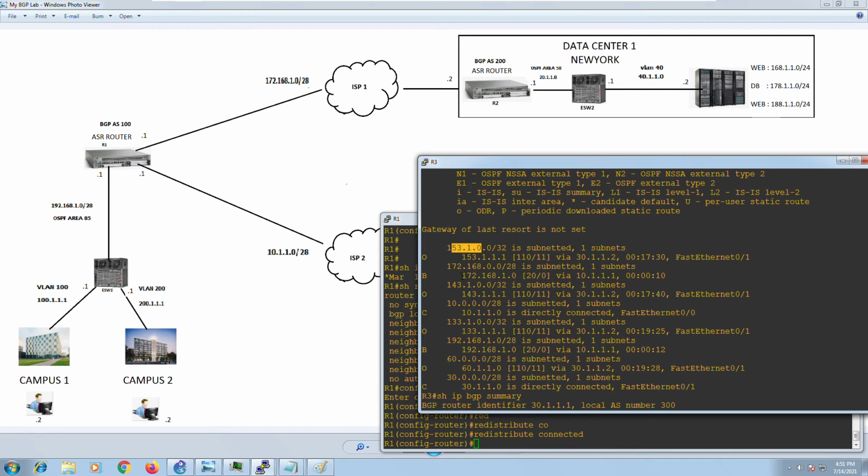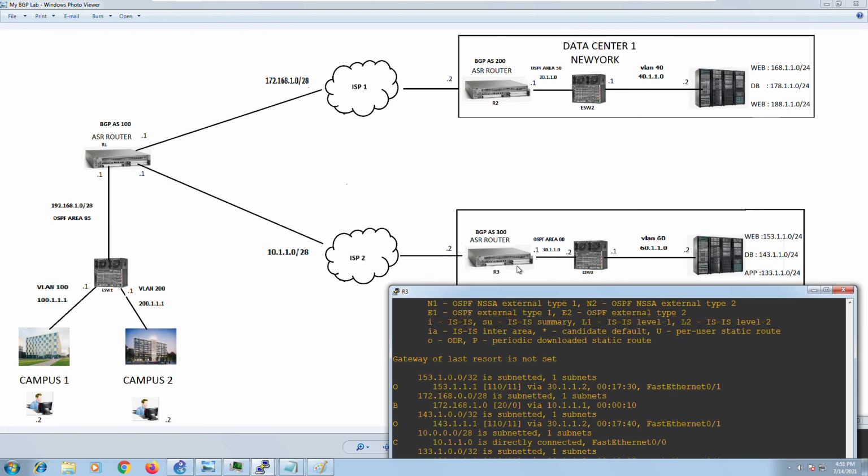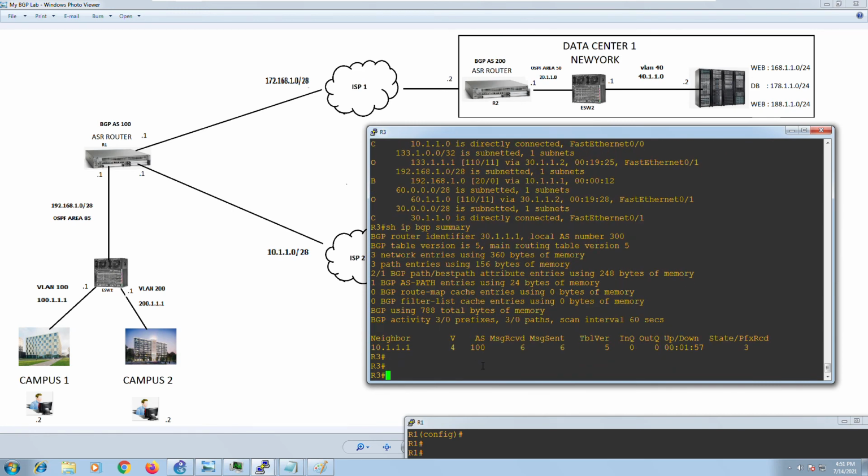So we have 153, 172, 168, 143, my local networks, 10.1.1. So now this router 2 has this route which we did not have earlier, 10.1.1. This network which is pointing to the ISP2 or the data center 2, and we have 192 and 60 dot network and 30 dot networks. Everything I see in this routing table. So basically all these routes from ISP2 we're learning through from the data center router 3. We have this here in our routing table.